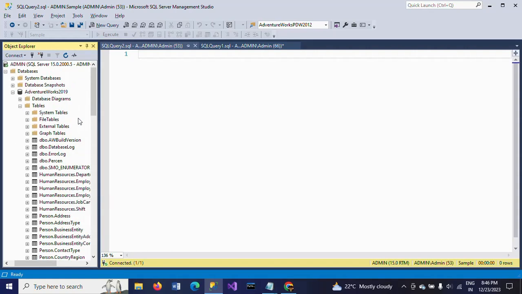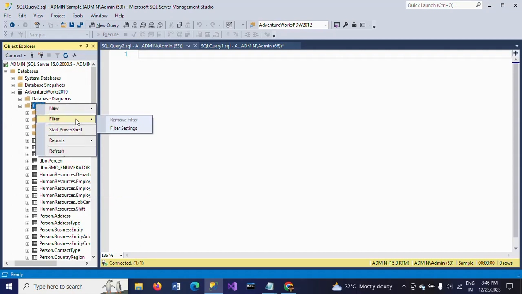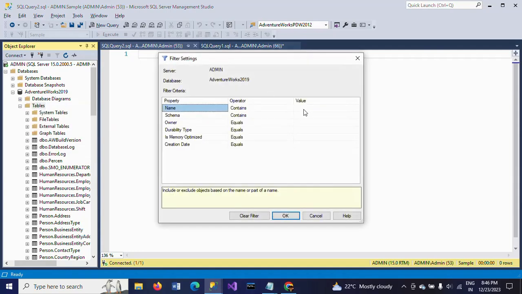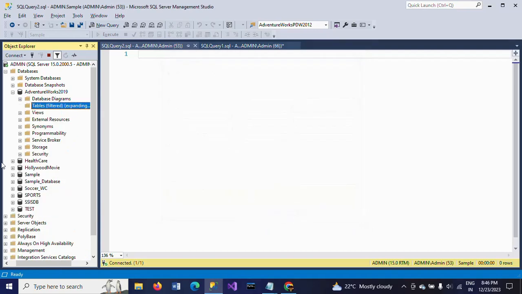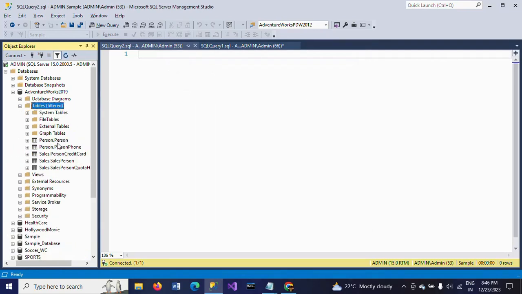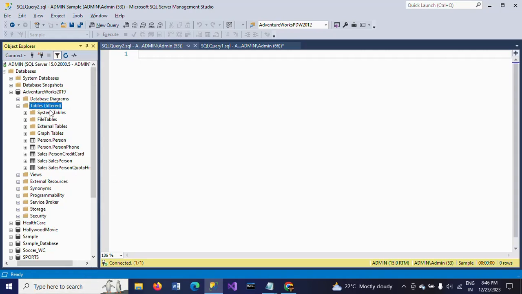For this table, if I want to search, just right click and go to Filter and Filter Settings. Here you can type just person. It will filter and display all the tables whose name contains person, with a limited number of tables. So earlier we saw a large number of tables. Here we see a very limited number of tables because we filtered on the condition of person, so that you can easily identify which table you want.